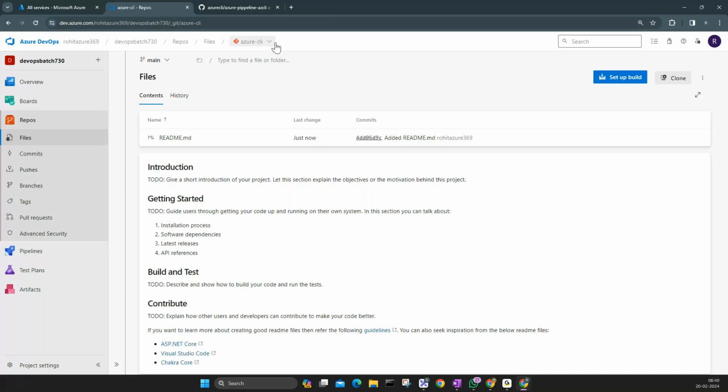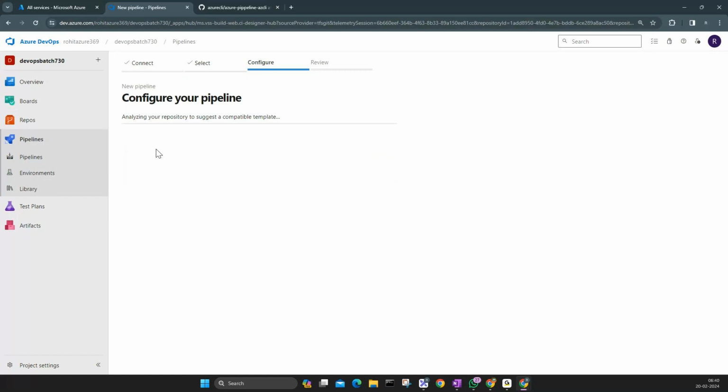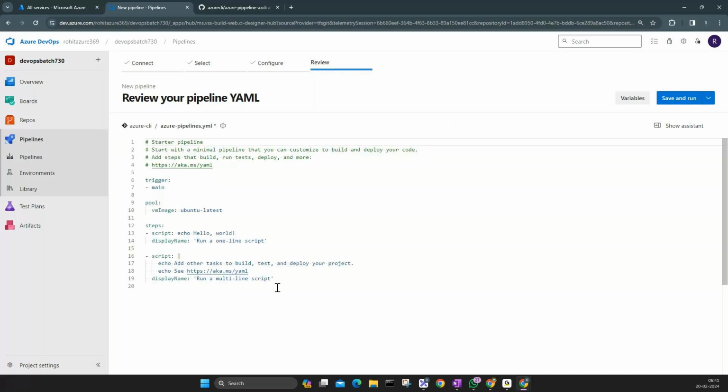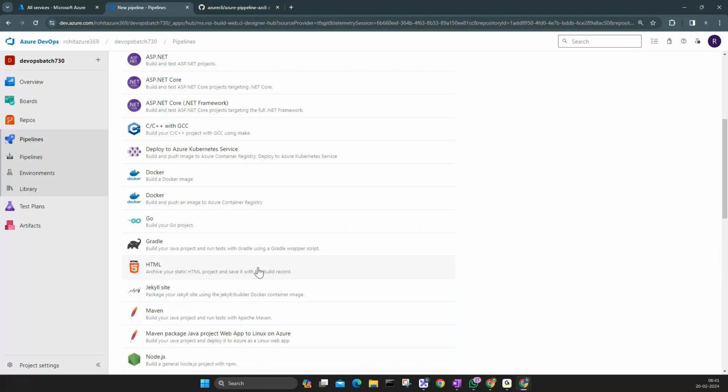So I'm going to click on pipeline here, and in the pipeline, I'm going to mention a new pipeline. I'm going to select the Azure CLI, and I'm going to say I want a starter pipeline. So I'll just click on starter pipeline, and this starter pipeline is giving me this particular thing, right? Or let me go back and say show more, and here I'm going to run something like Azure CLI.